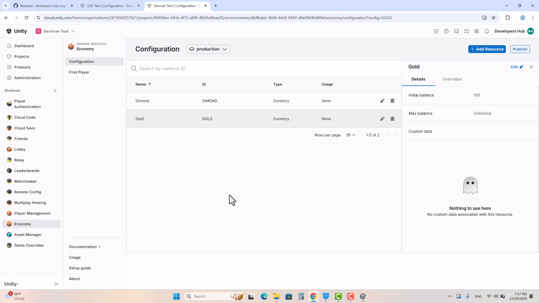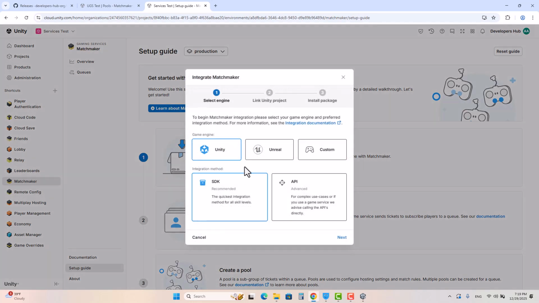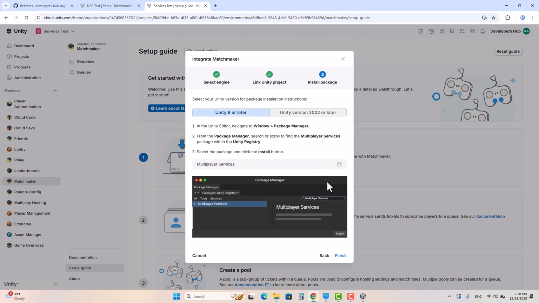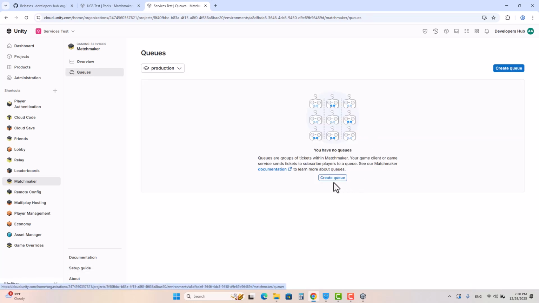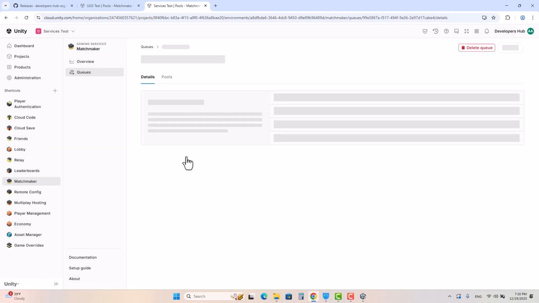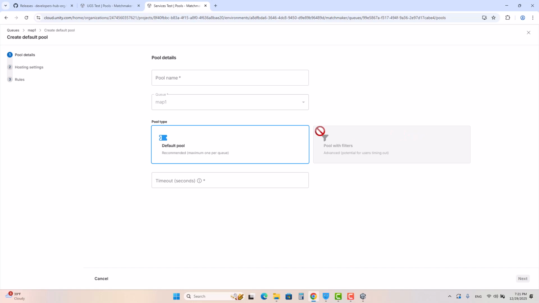Now finally, let's go to the matchmaker and let's integrate the matchmaker. So it is Unity SDK. Next, I am using Unity 6, finish. So now we can go to the queue, and I'm going to create a new queue. So I'm just going to name it map 1. So let's say I want to create a matchmaker that matches 2 players together. Let's create that. So if I open this now, I can go ahead and create a pool for this here using create pool. Let's name the pool also map 1.